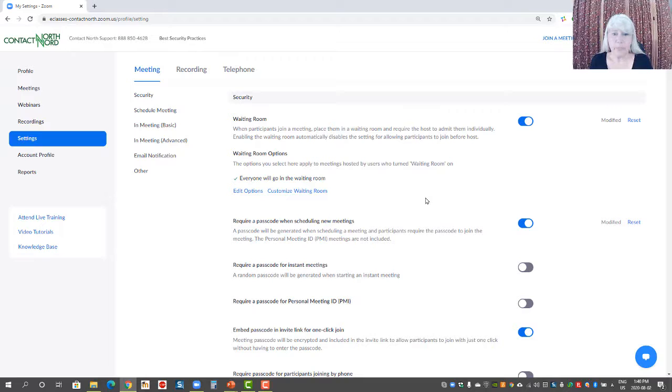For security purposes, Zoom has enabled by default the waiting room and requiring a passcode when scheduling new meetings. Now you can turn that waiting room off, however it is advisable to keep it on so that you can monitor which participants are trying to access your meeting. We'll take a closer look at the waiting room in a little bit.